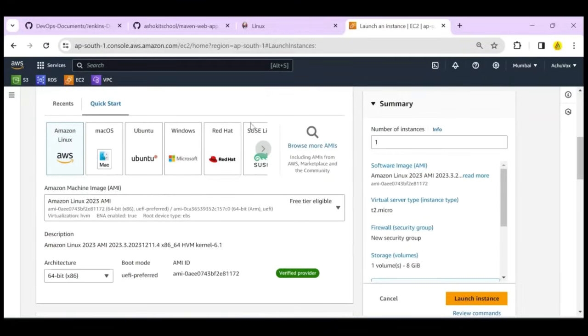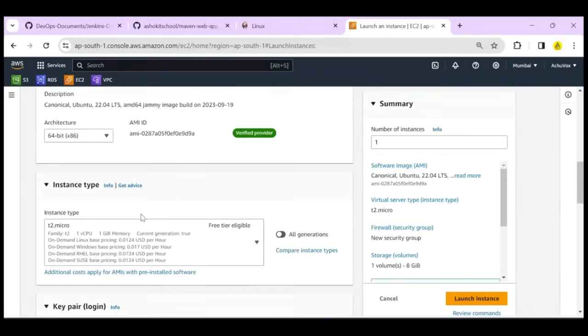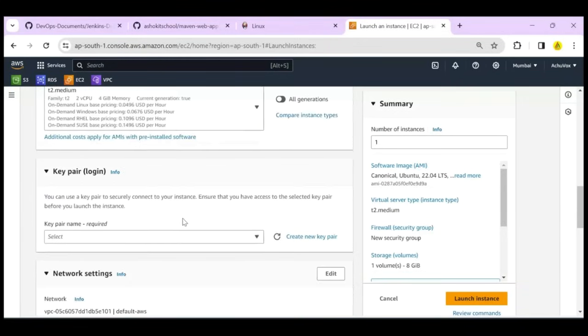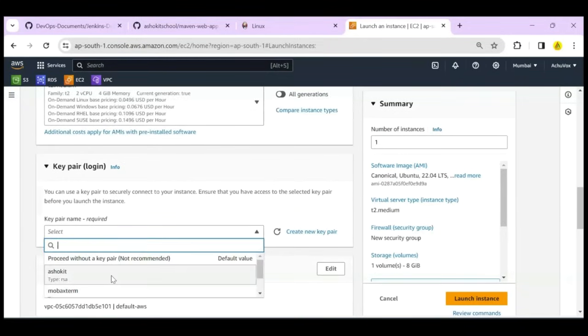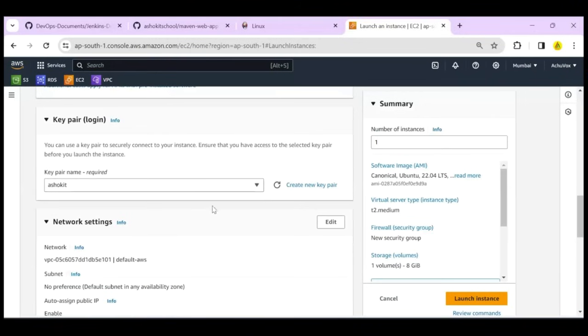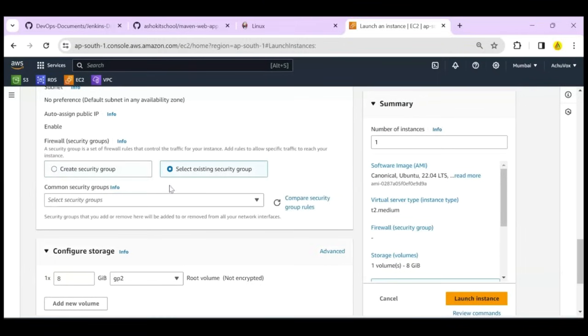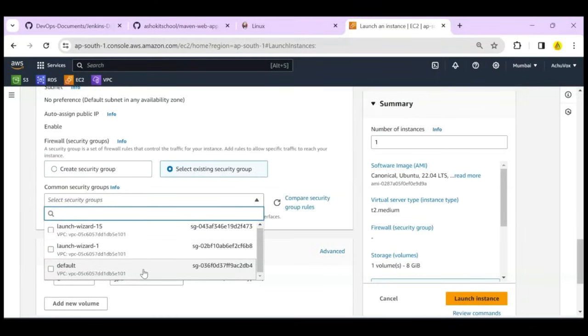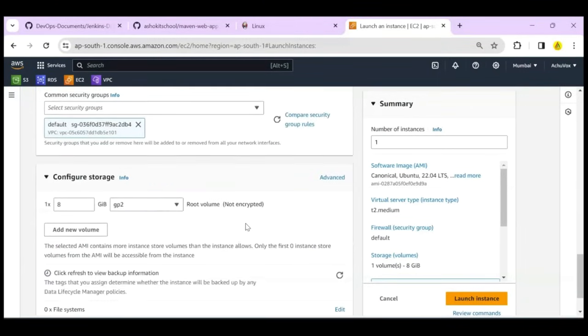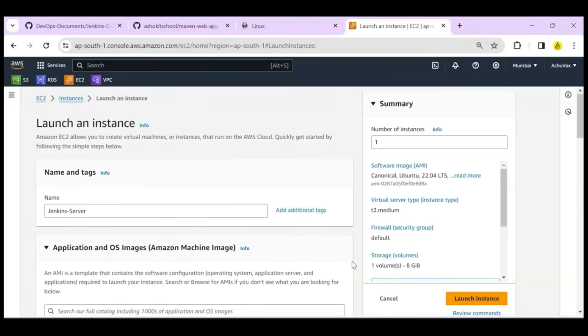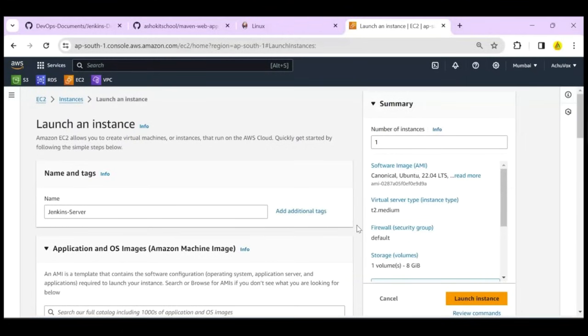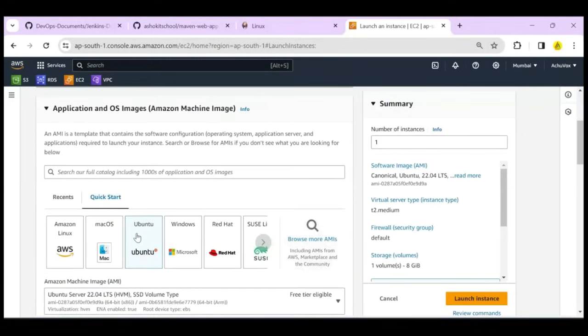I will be using the AMI as Ubuntu. Instance type, I'm going with medium because I want more RAM. So we get 4 GB RAM for the medium instance. Key pair to log in: I have a key pair already created, so I'm using the existing one. The default VPC we are using. Security group: if you have a security group already, you can select it. I'm selecting the default security group. Let's click on launch instance. One EC2 instance we are creating with the Ubuntu OS.